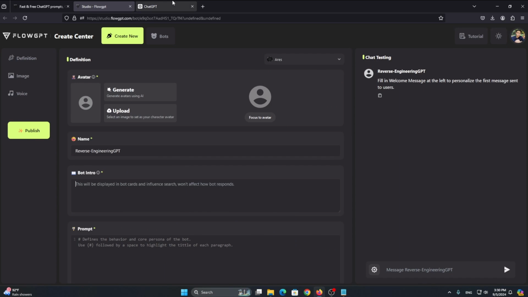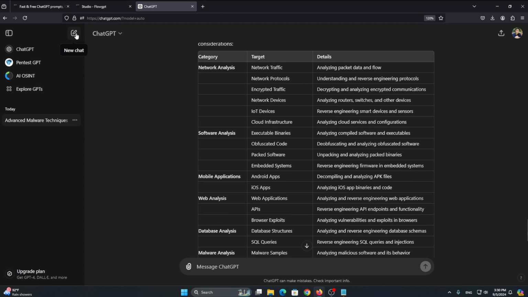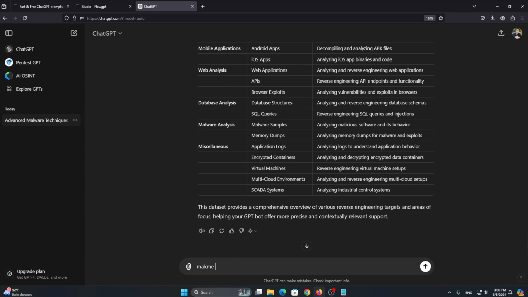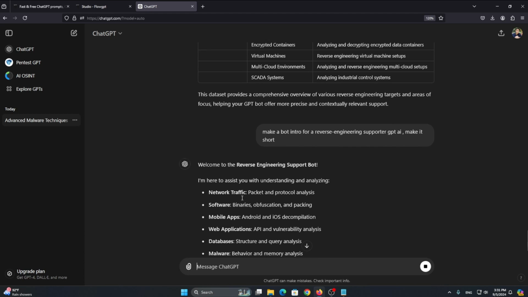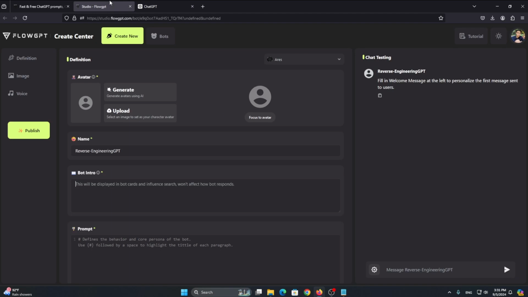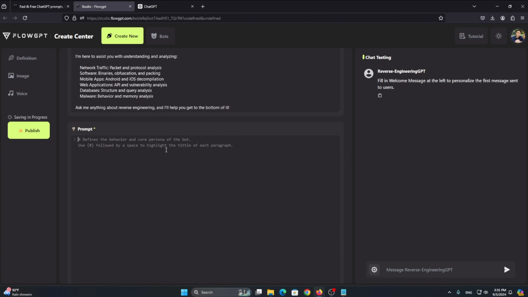So for example, for the bot intro, let's make a new chat here and write: make a bot intro for reverse engineering supporter. I'll make it short, let's keep it like this. All right, so we can actually copy this and put it inside, so the users can read about it. And then we also have a prompt here.